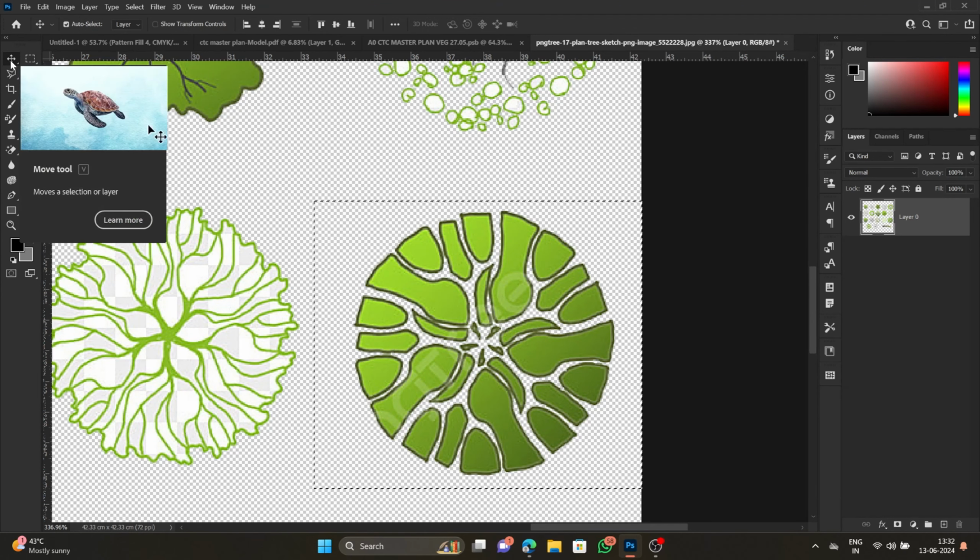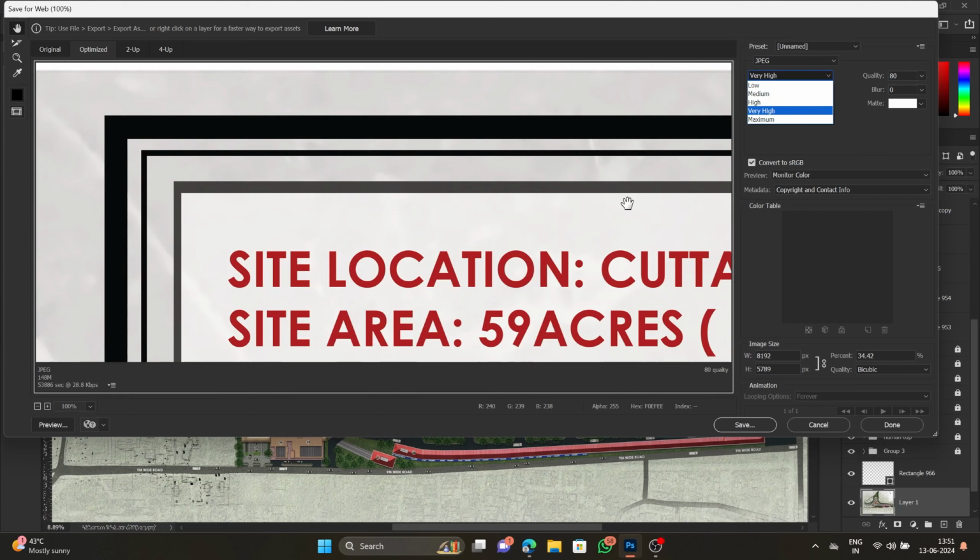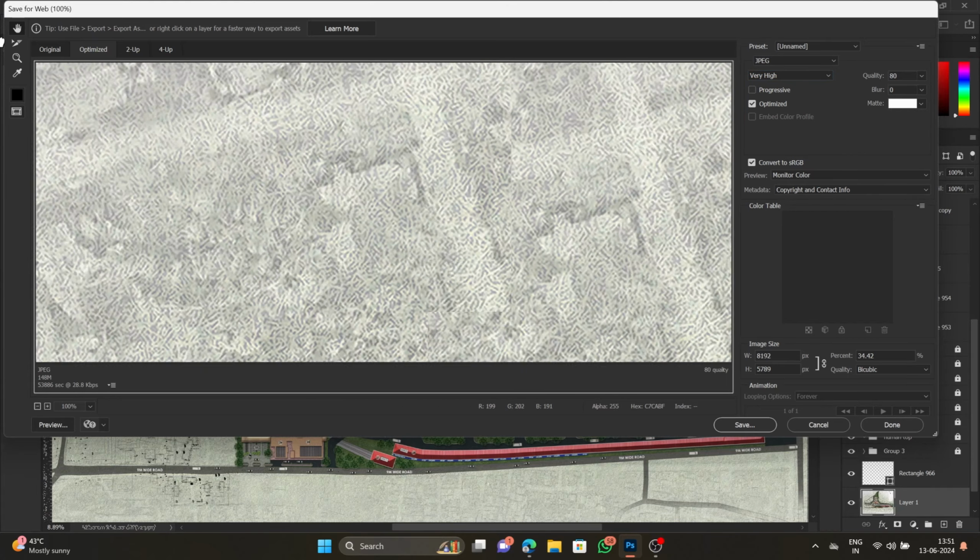Now let's see how to export the site plan. To export the site plan, let's go to File, Export, and Save for Web. It might take some time to load. Check the sheet quality and other quality settings.